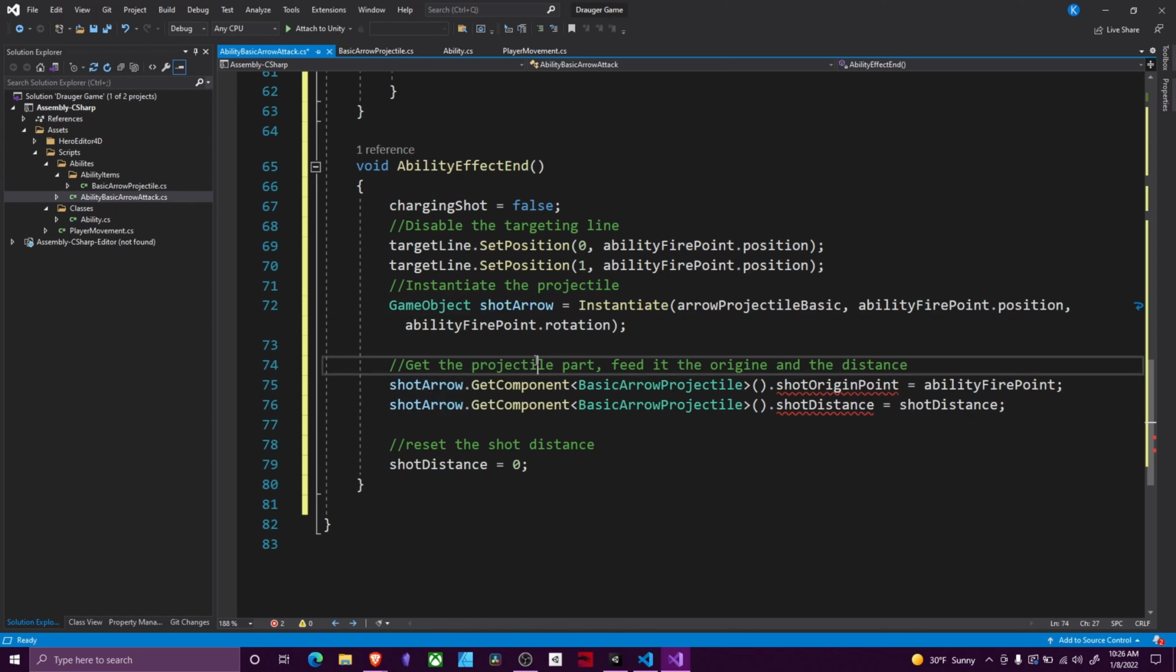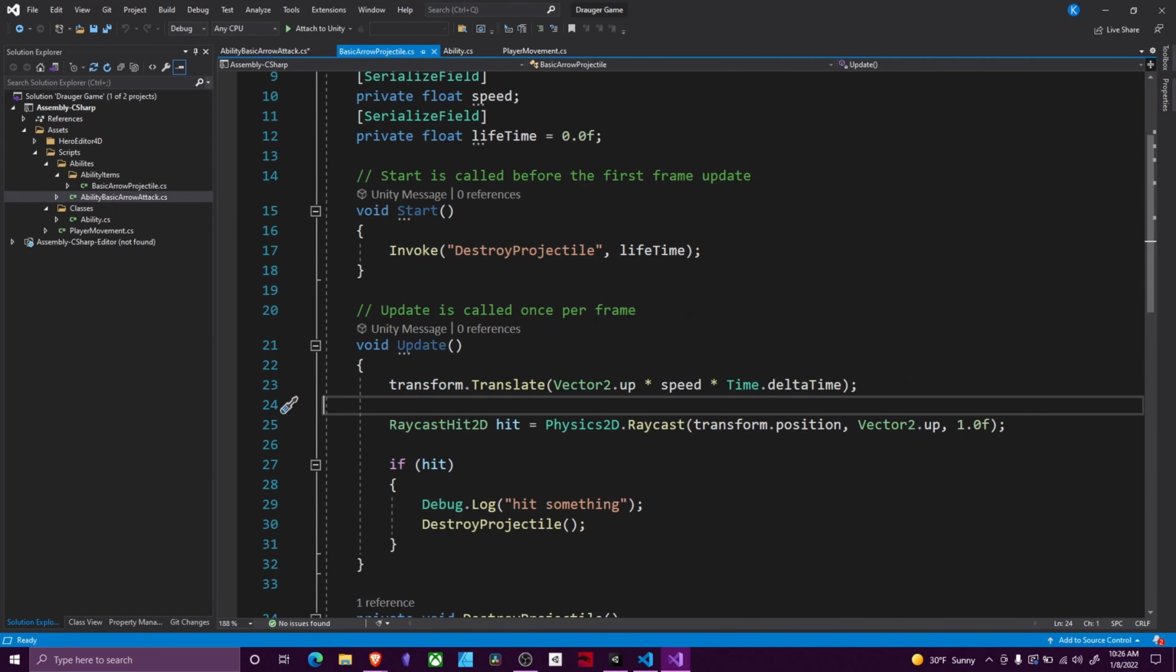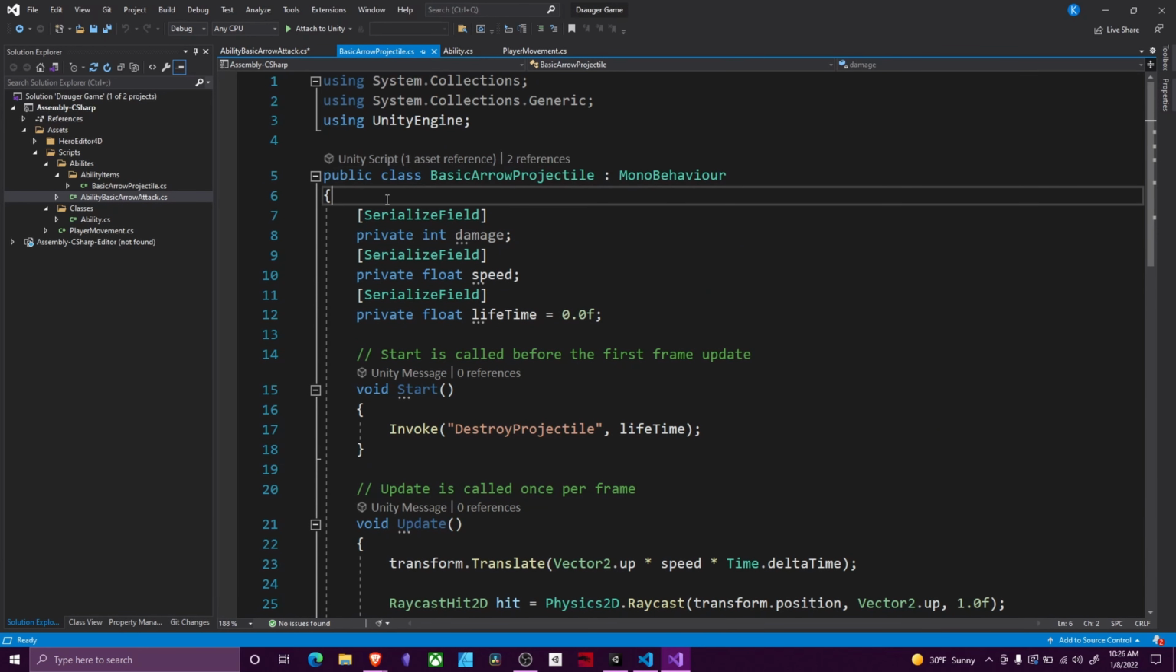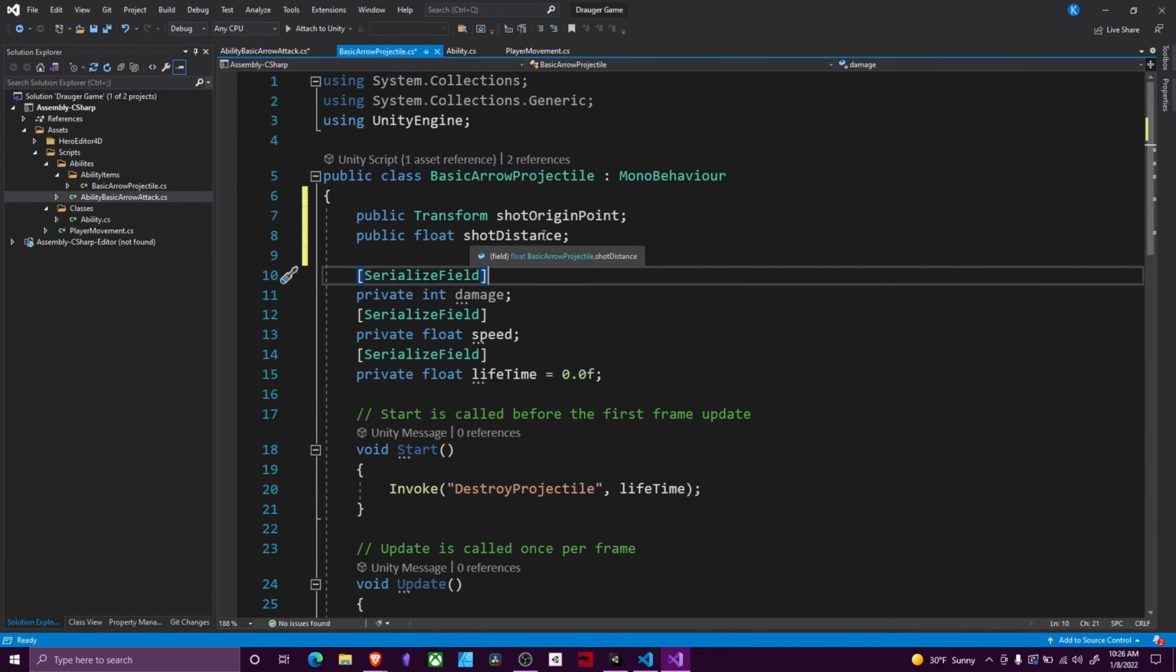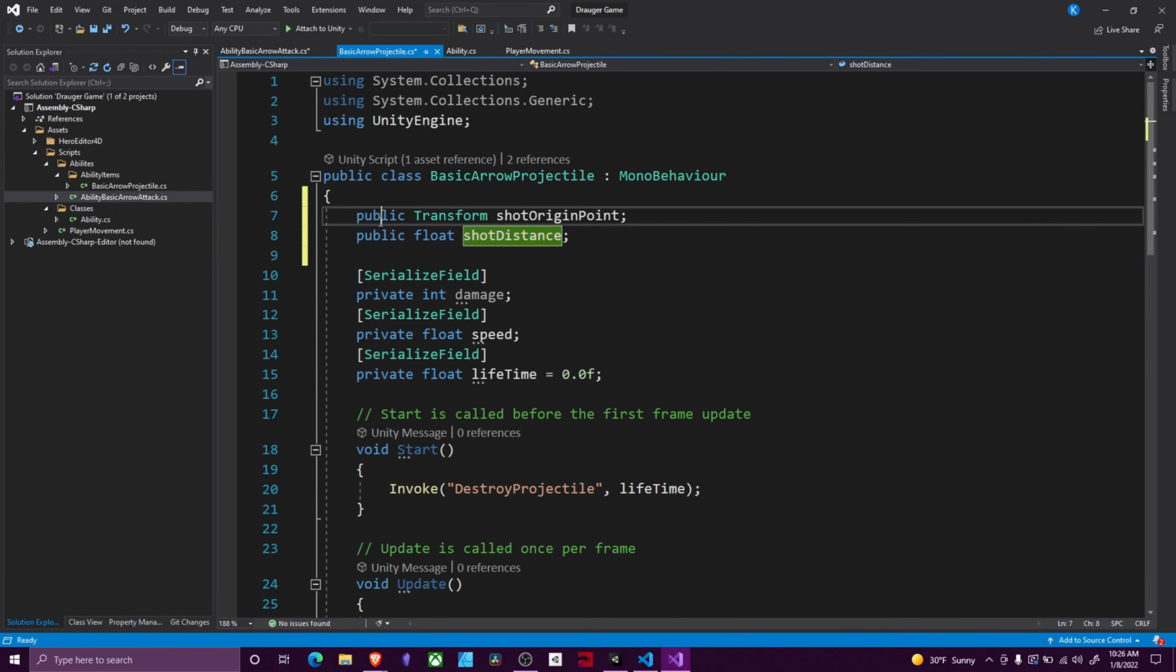The reason we're doing this is for this part, which we haven't implemented yet in our basic arrow script. What this does is make it so that when our arrow reaches our maximum range, it gets destroyed, because the range of our arrows will vary depending on how long you've held down the button. So we need to create these two variables in our basic ability arrow script. Let's do that right now. We need to have a transform for our shot position, and we need to have a float for our shot distance. These two have to be public because this script is accessing it. So these will remain public.